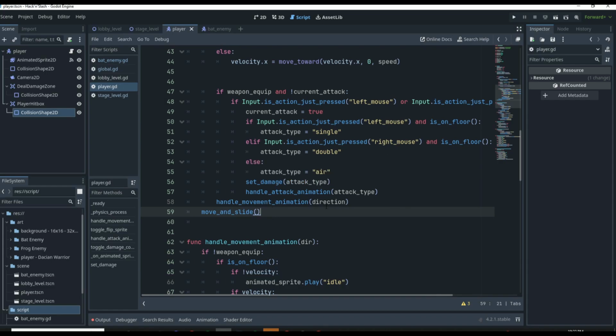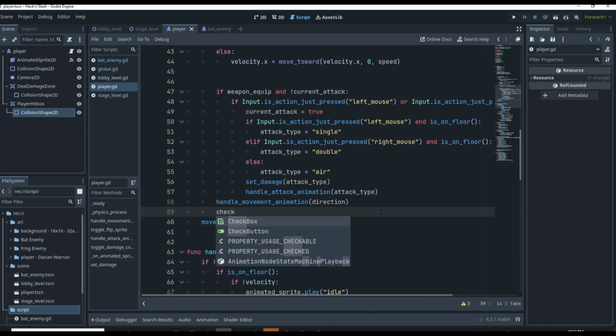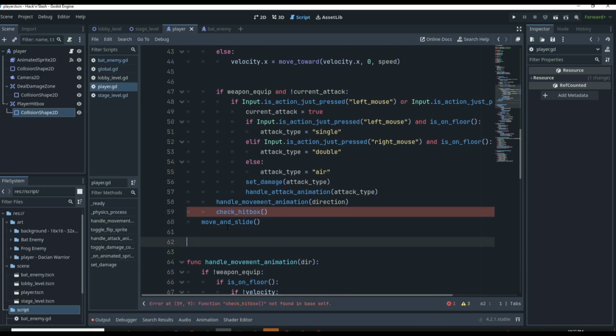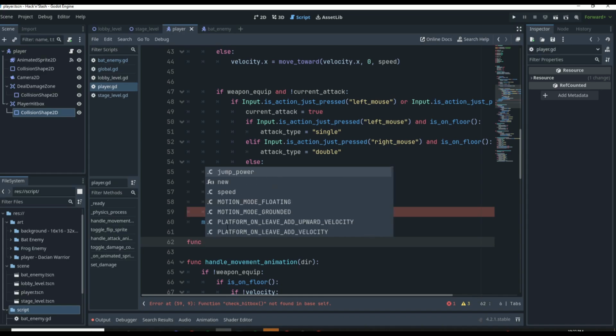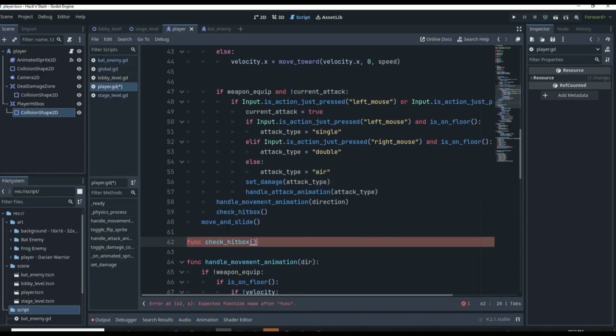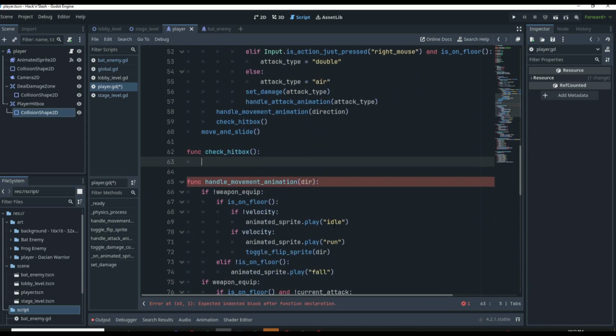And then down here at the bottom, we can say check hitbox. We want to make sure that this is inside of our dead area, right? So we can say, okay, check hitbox like so. And then we're going to create this function. Now this function is going to basically check our hitbox for overlapping bodies, and it's going to be a pretty function. It's going to look good, right? Because it's going to check the hitbox area.